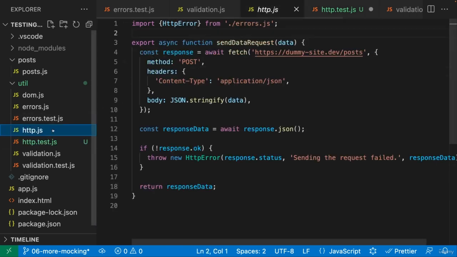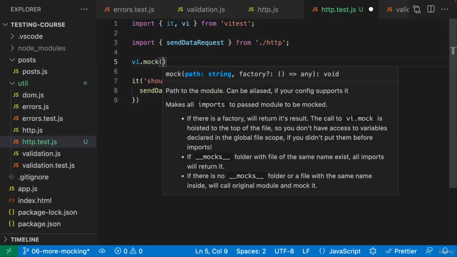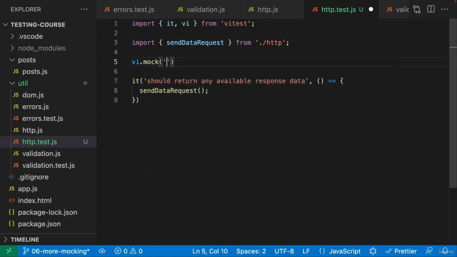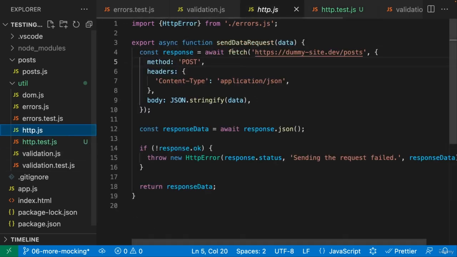But we now must make sure that fetch isn't really executed, or that it is executed, but it's not the original fetch function that's built into the browser. Now in the previous course section, we would have imported vi, and we would have called vi.mock. And then to vi.mock, we would have passed the module that should be replaced. The problem we have now, though, is that fetch is a globally available function. It's not imported from any module.